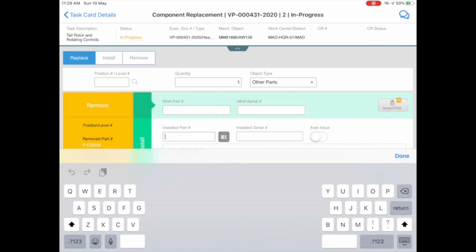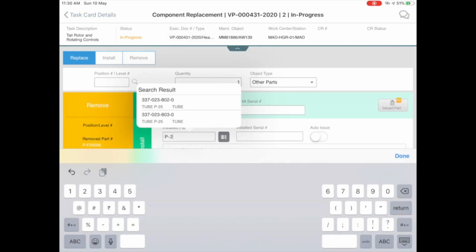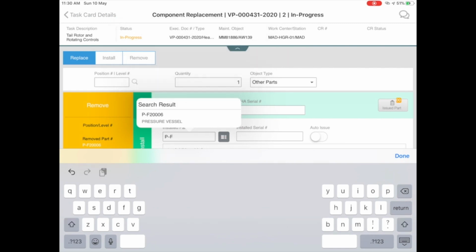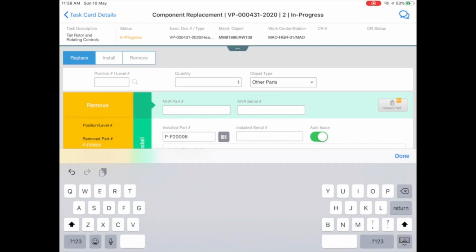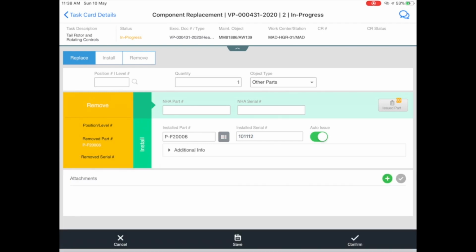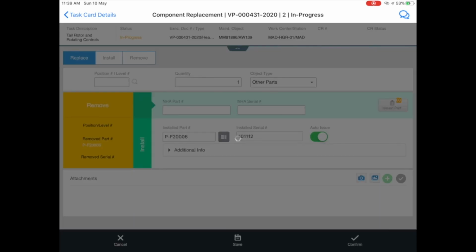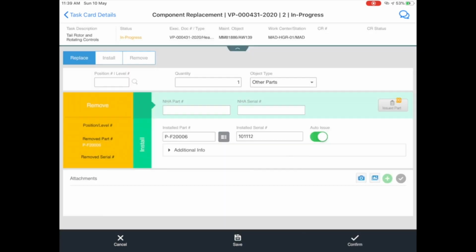To install the serviceable item, I will key in the part number, the serial number, and enable the auto issue toggle. Auto issue is a feature as part of Ramco's straight through processing technology that's widely used by lean operators who give inventory access to mechanics. This simple yet powerful feature reduces the number of steps taken for a mechanic to install a part and still have all the traceability documents generated in the background.